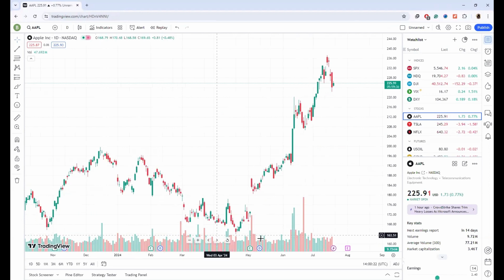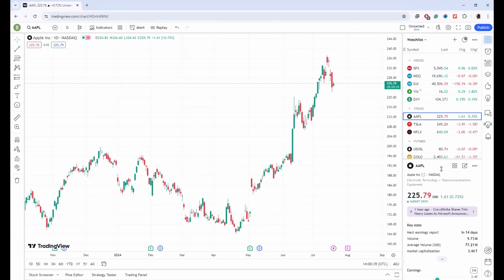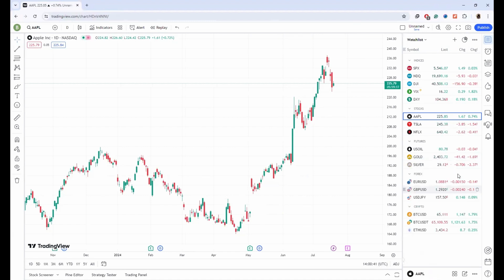At the bottom, you have the volume bar. These are the default candlesticks. We don't need the volume, so we are going to get rid of it. On the right hand side is your watch list, which you will be using more often than not to identify stocks, keep them in a tracker, and then focus on them for trading.